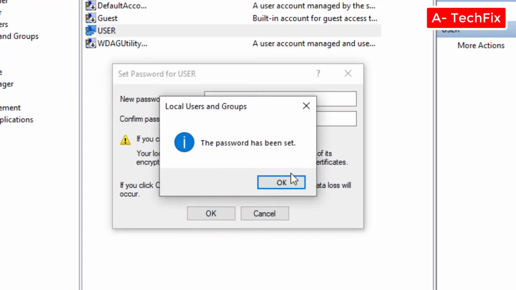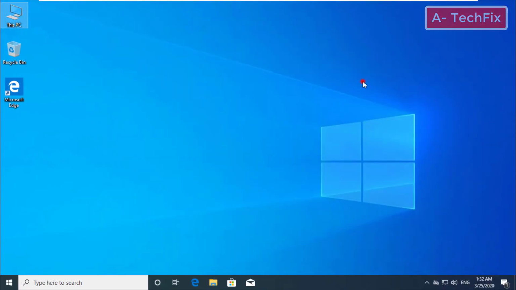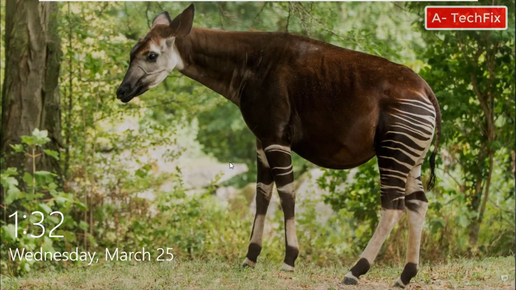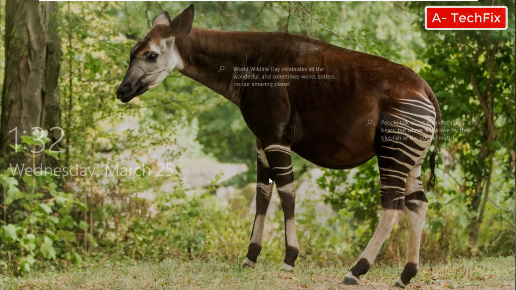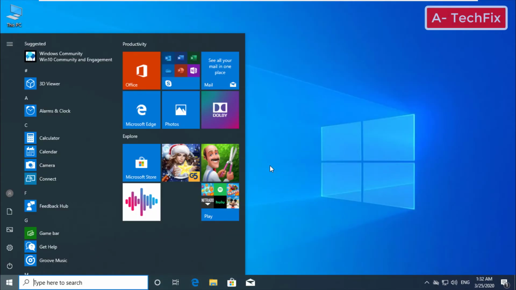The password has been set. Okay guys, that's it. Now lock the computer. Okay, now just drag your mouse and Windows will open without any password.